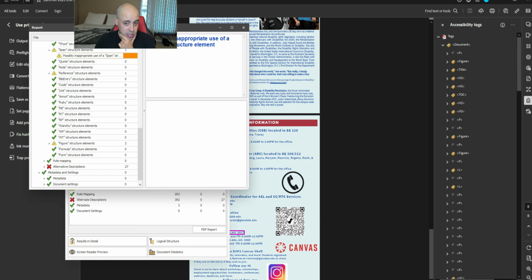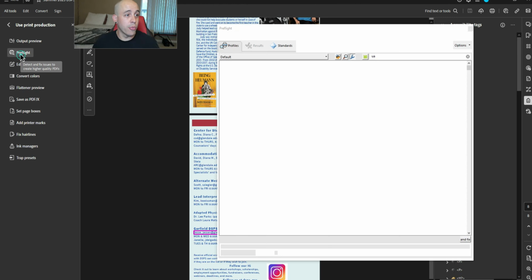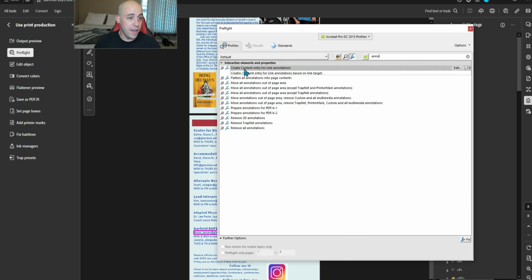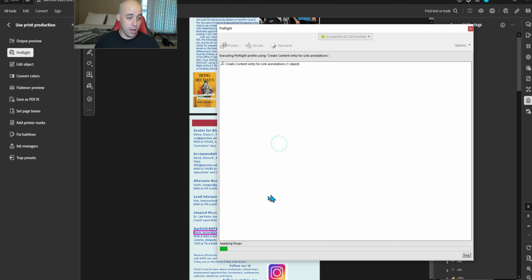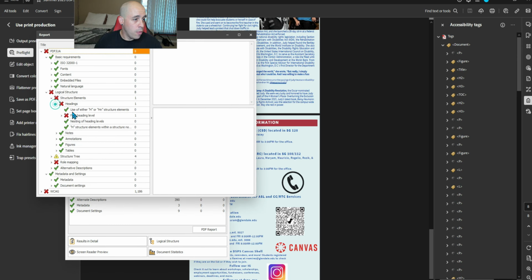Let's open up the pack tool again. Oh, alt descriptions for annotation. Okay, let's fix that one. So let's go to pre-flight. We're gonna type in annotation, and then we want create content entry for link annotations. Select fix, save the file for the 100th time, and let's open up pack again, test this file. Oh, and I got a game of whack-a-mole.